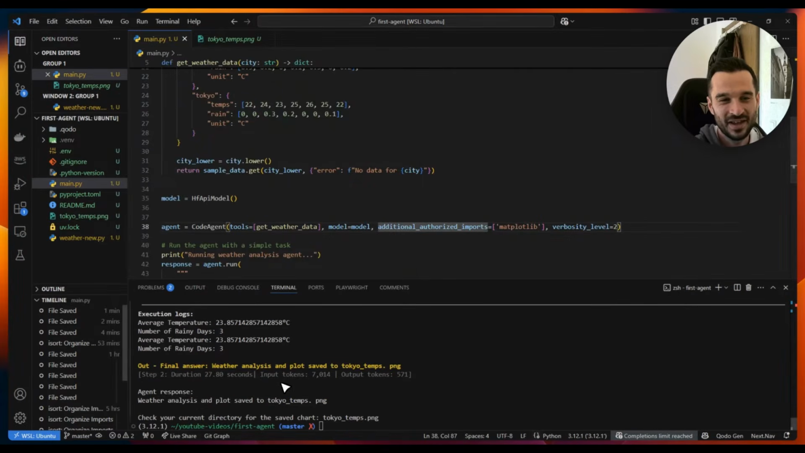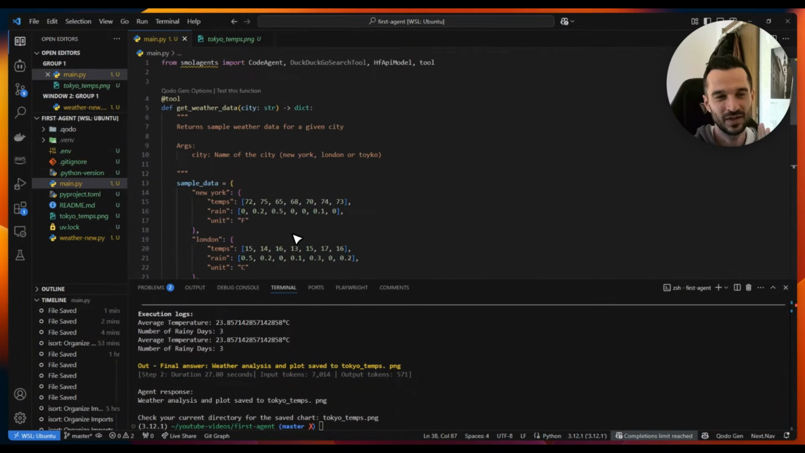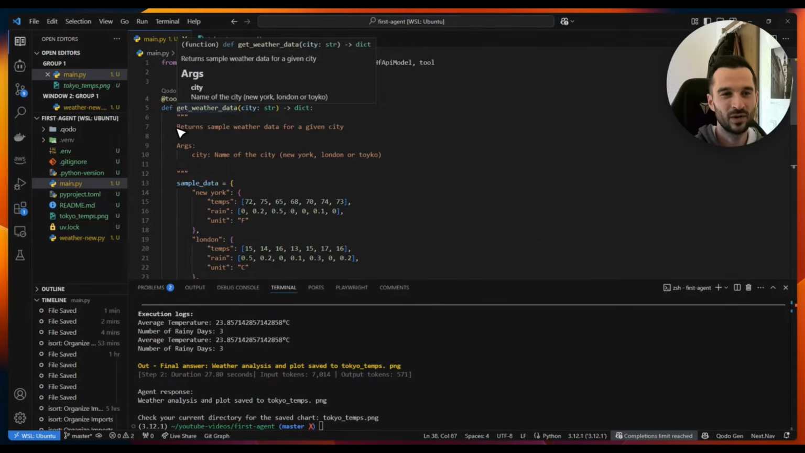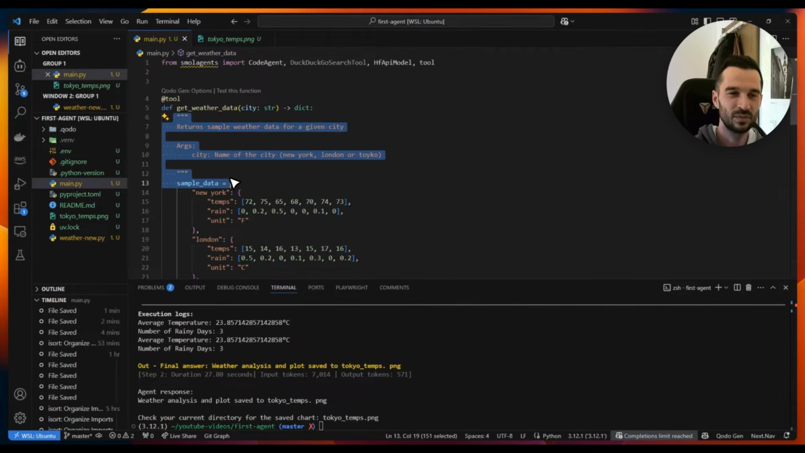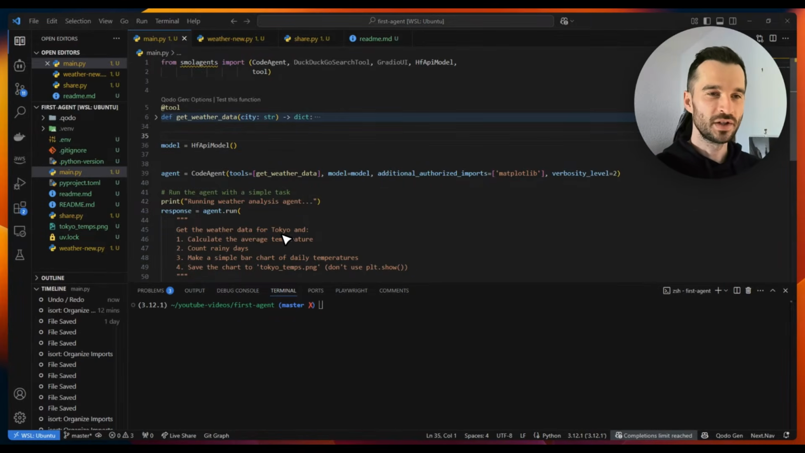And yeah, so we have now enhanced our first agent by first using another prompt. We introduced this agent to a custom tool where we use the tool decorator and also the params, the description here, to make it available to the large language model. We also then used an external package with the help of the additional authorized imports to achieve this weather analysis agent.